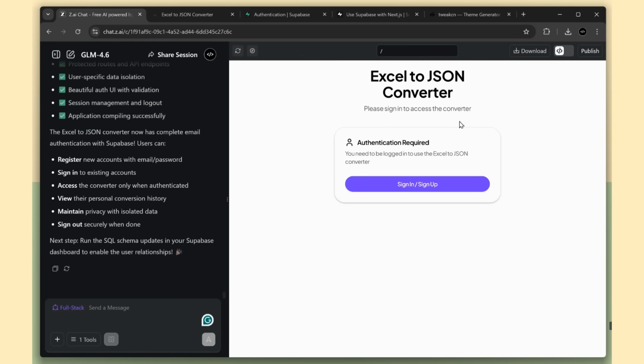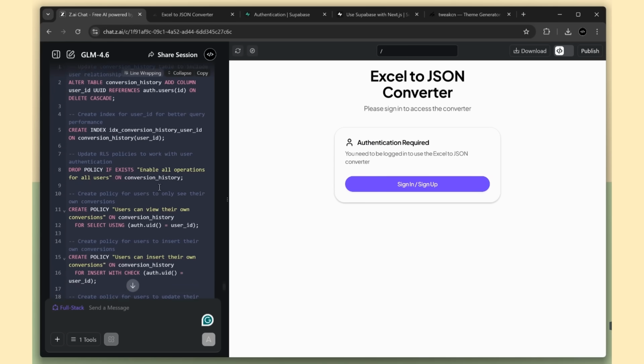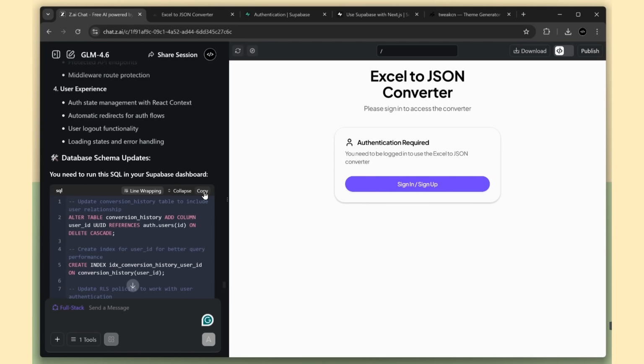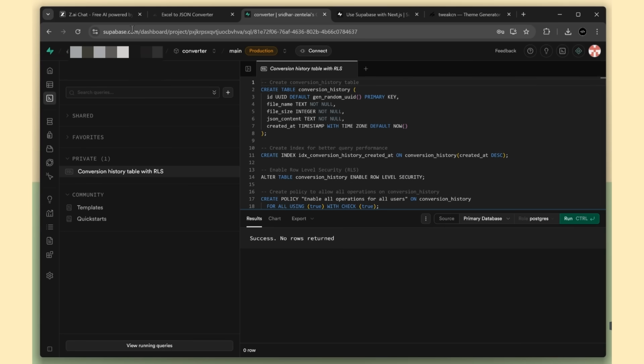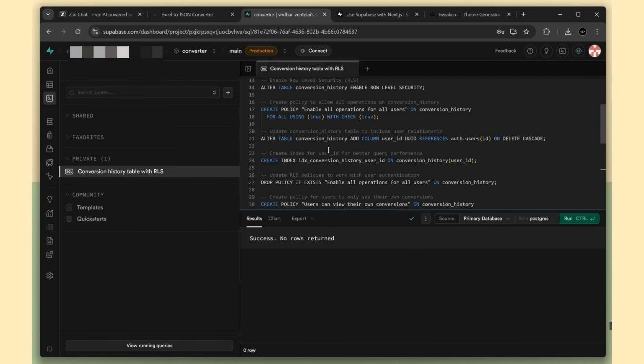But before logging in, we need to run a few SQL queries in Supabase. The GLM agent has already provided the SQL query, so copy it and open the SQL editor in Supabase. Here, I'll paste the queries and hit the Run button.